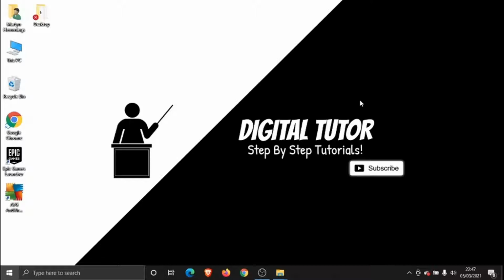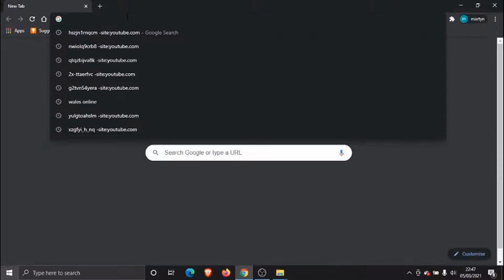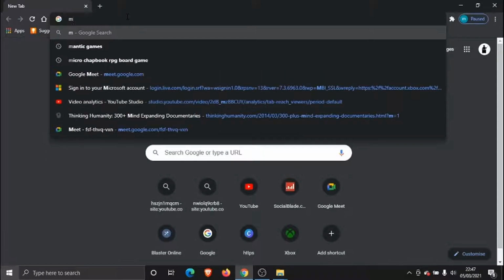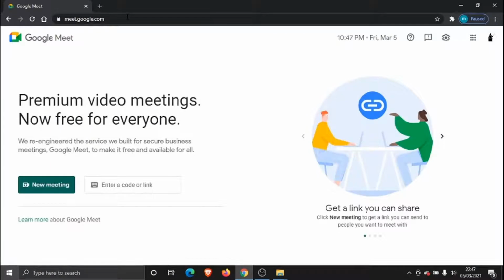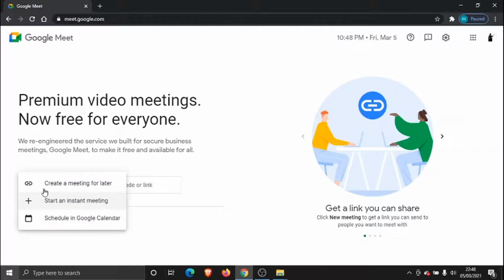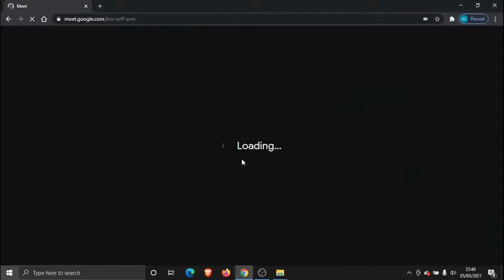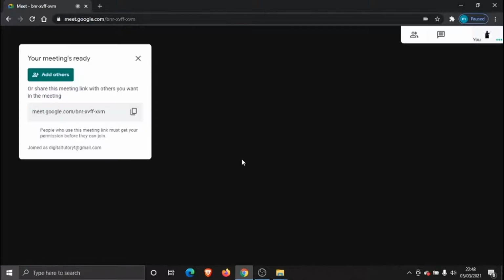So what we need to do is open up our internet browser, and we're just going to come across to Google Meets, so meets.google.com, and what we need to do is just click the new meeting tab. I'm just going to start an instant meeting.